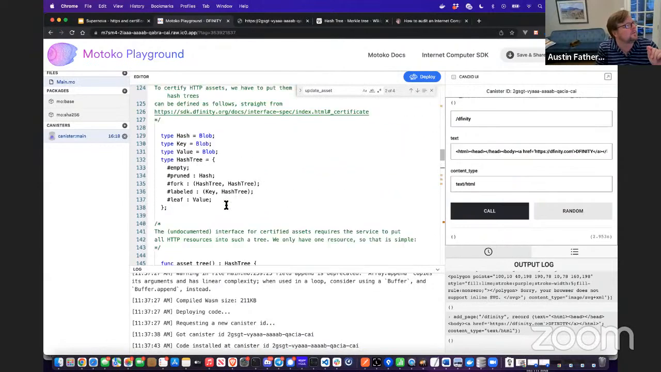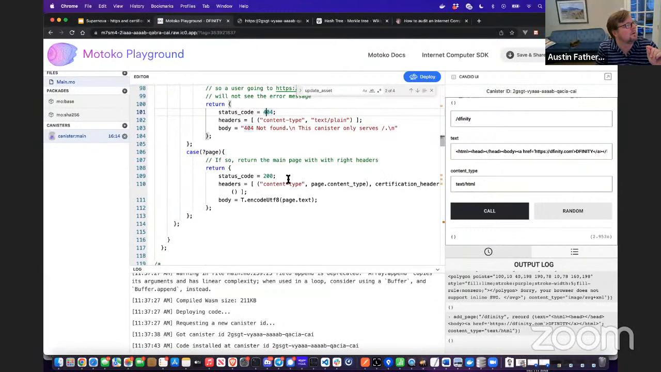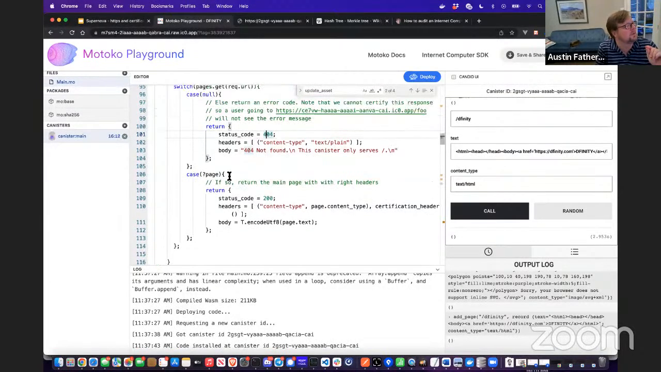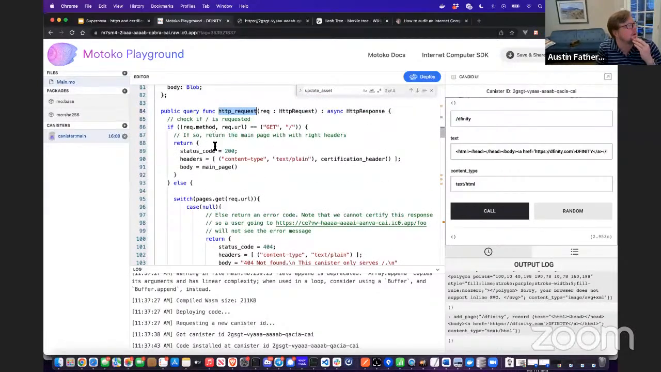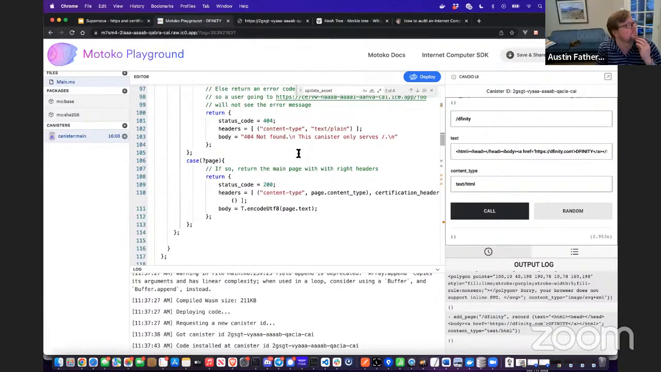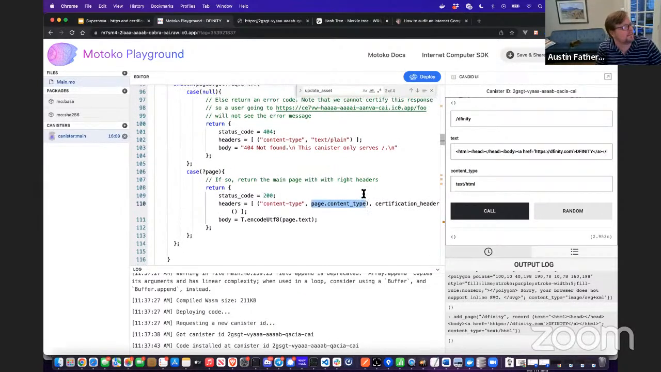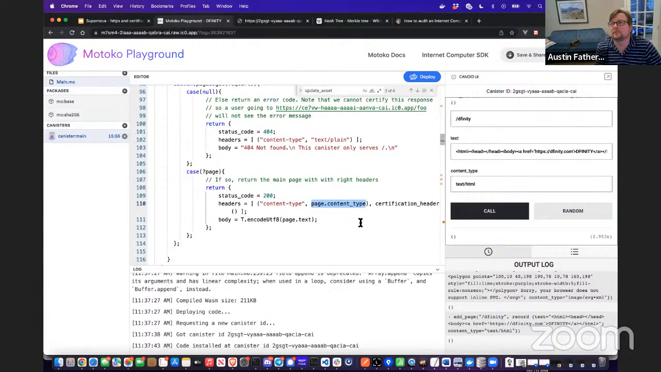So what we do here is, I guess we need our HTTP request. When we return our request, this is the magic here: we look through our pages tree, get the URL, and we set the page contents to the content type. And that's it. Really a very simple change. It gives us that much more power to serve cool assets from the internet computer.